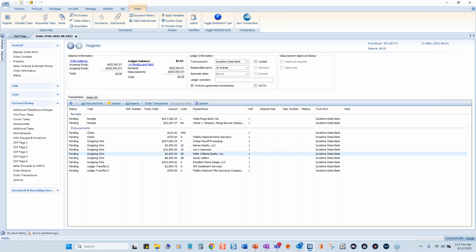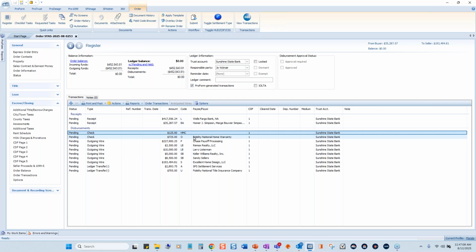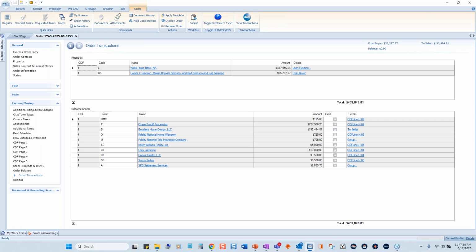Now, Control R will give you access to your register. It will also refresh a document. And something that I'm seeing right away is that I've got an empty check, meaning I've got empty order context screens. You've got a shortcut to make your way over to your order transaction screen.